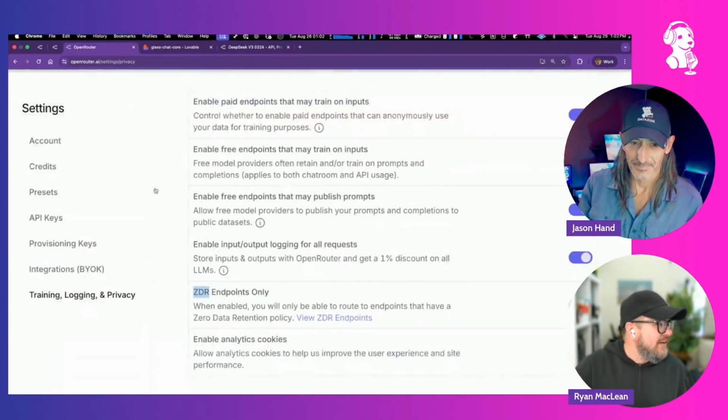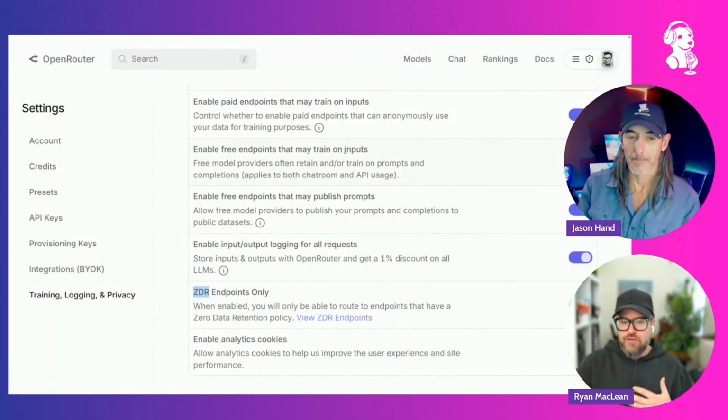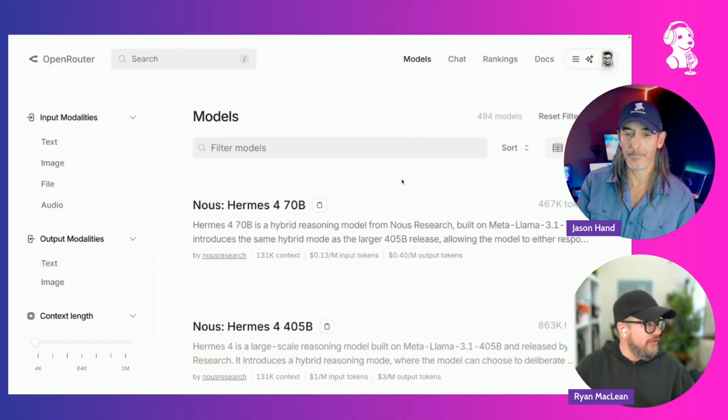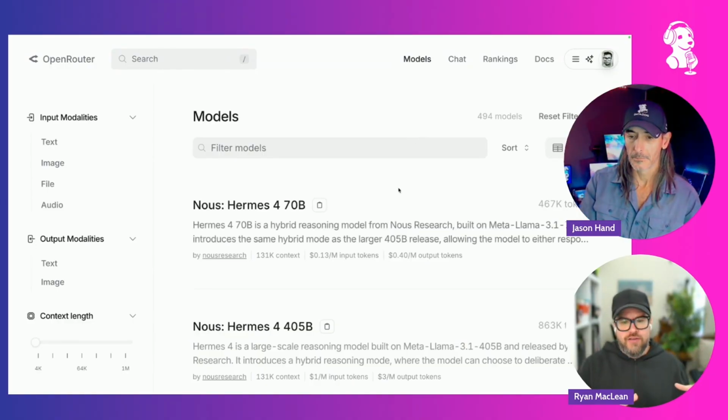So all this to say that OpenRouter essentially has a few different things that you can do for using models. One of the things that I thought was pretty interesting is it can be difficult to know what a model does by the description that's out there.